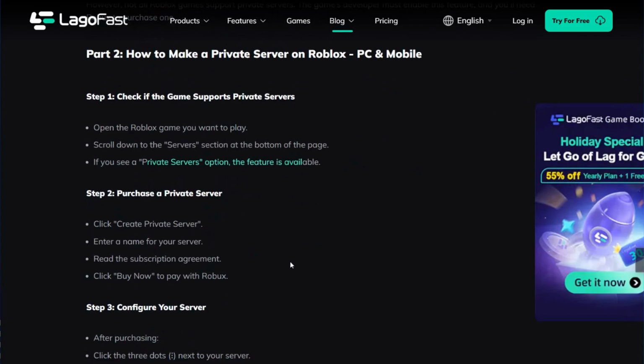So step 2, purchase a private server. Click create private server, enter a name for your server, read the subscription agreement, and click buy now.